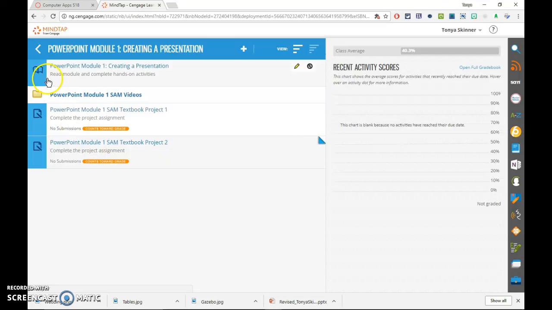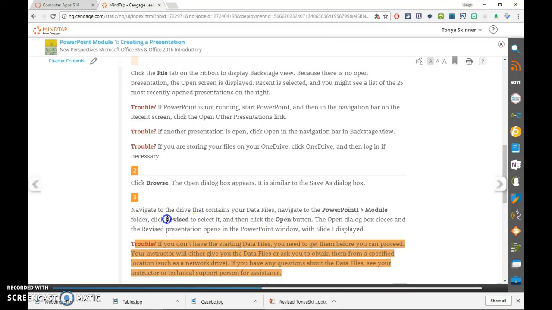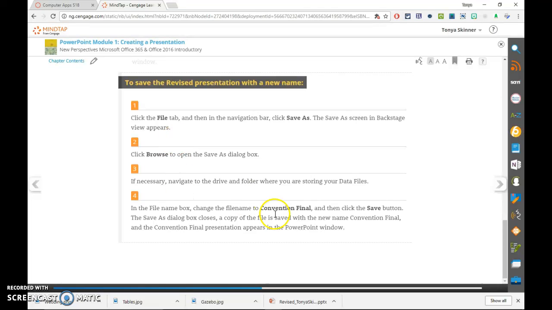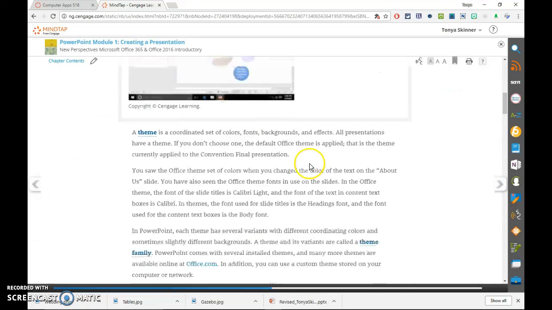So even if my book tells me to call it something else at some point, I'm not going to do that. So I opened the revised one, but it said Revised Tanya Skinner because yours is always going to have your name on there. And then they have you save it as Convention Final. And again, we're not going to save it as Convention Final. We're going to have Convention_Final, and we leave the underscore in your name. And it will always be that way. Wherever they have a space bar, you'll have an underscore, and you will leave the underscore in your name part. And then I'm ready to continue on with this next one.